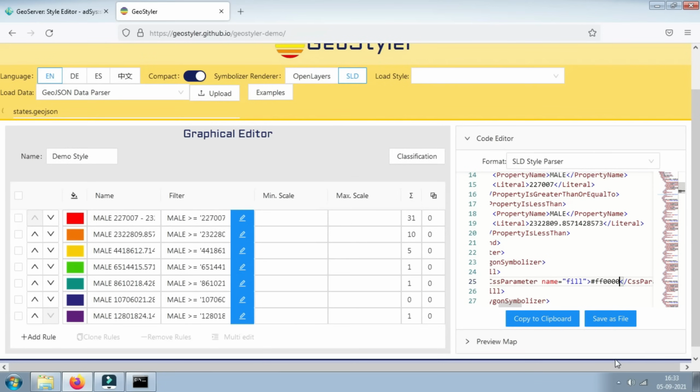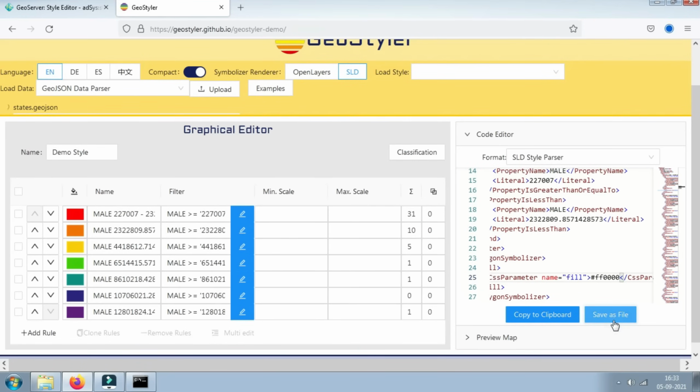Let me give some other value, FF00FF. So you can see here on the GUI side it is changing. Let me revert it back to FF0000. So it is again changed to red. So this is how you can change the colors and symbologies, and you can save the file.